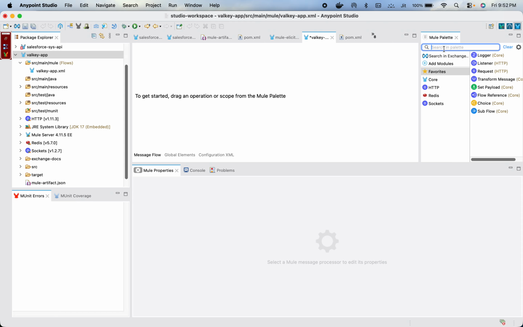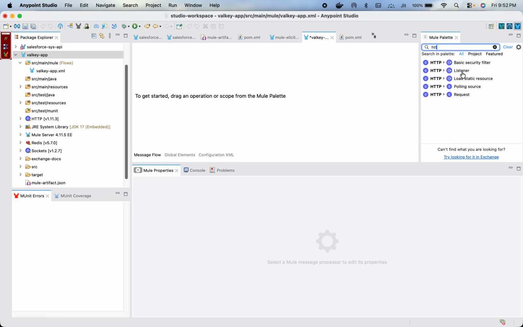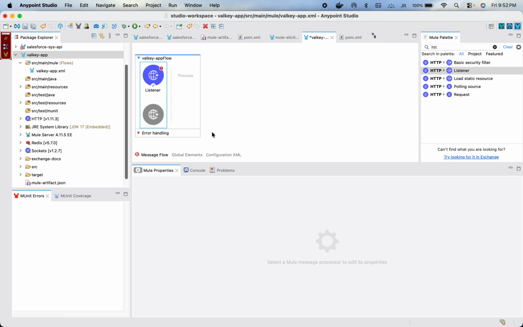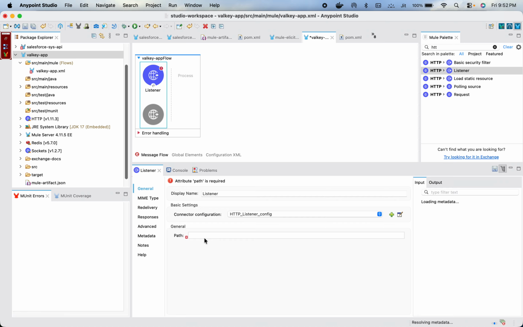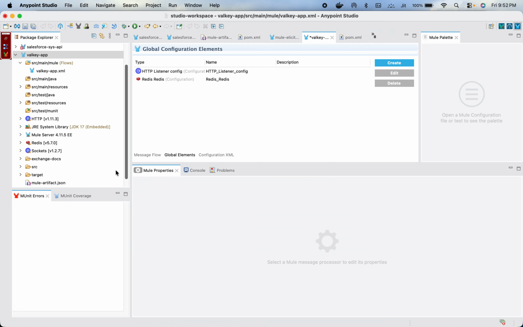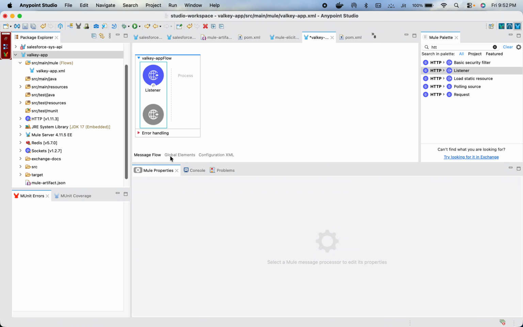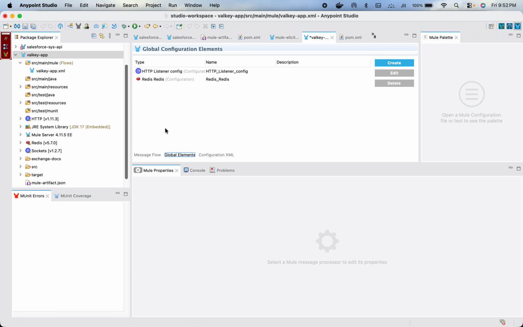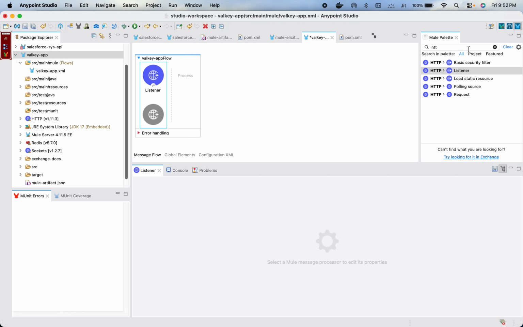I will simply start with an HTTP listener. Here I will just say slash Valkey. That is a simple configuration, and this is my HTTP listener config, which is the default config. I will simply say OK. Let me delete this one and just keep the HTTP connector.